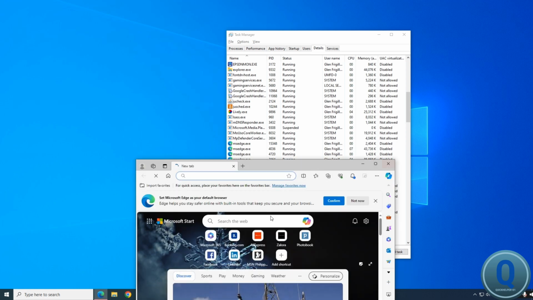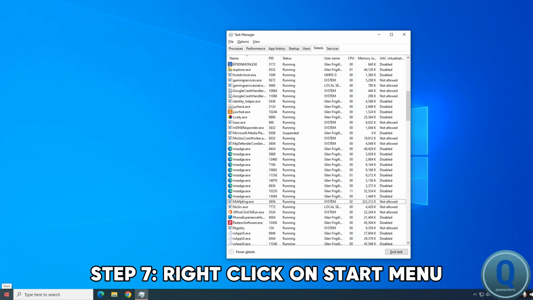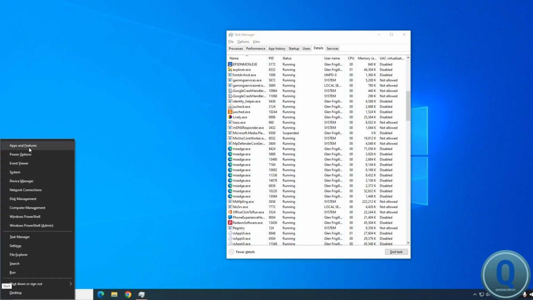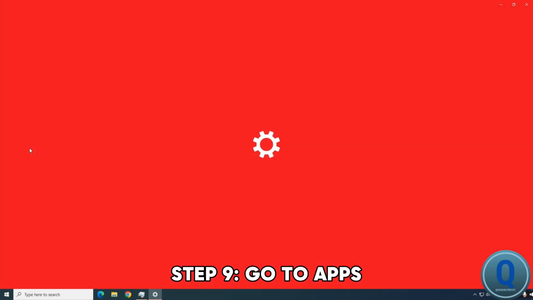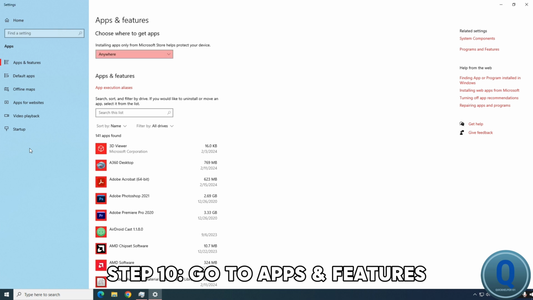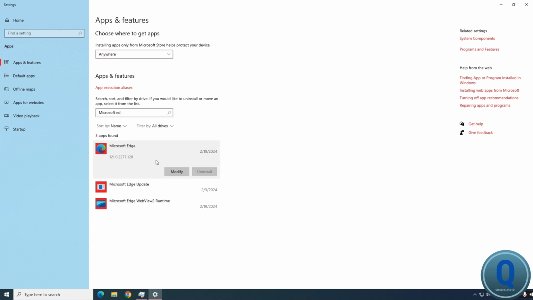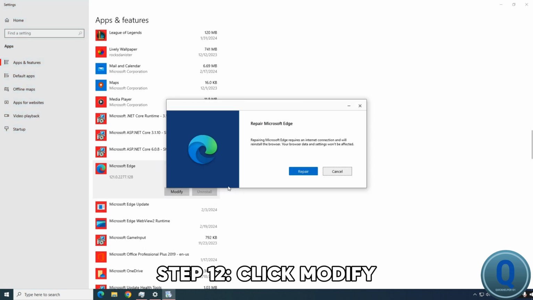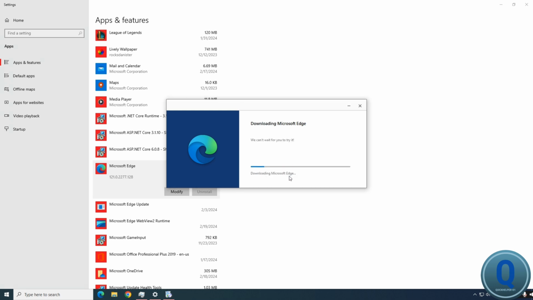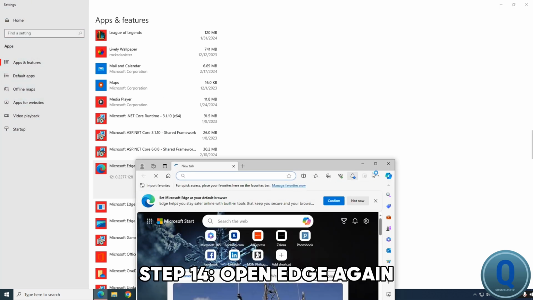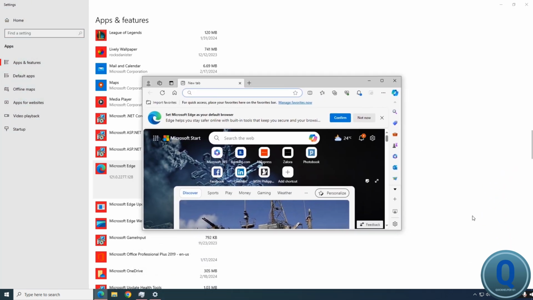If the issue persists, right-click on Start, go to Settings, then go to Apps, and click Apps and Features, and then search for Microsoft Edge. Then select Modify, and choose Repair. After repairing, try opening Edge again, and your problem should now be fixed.